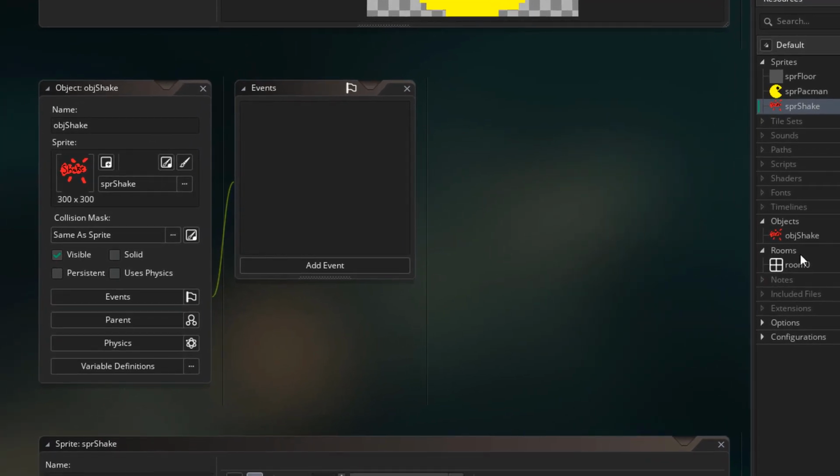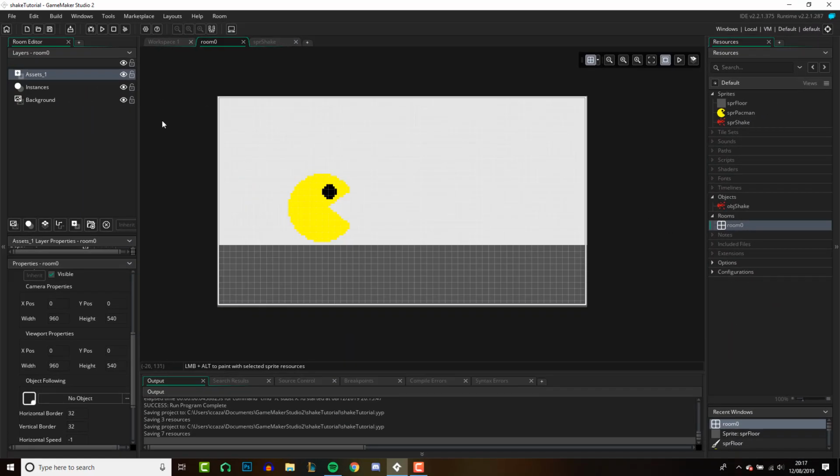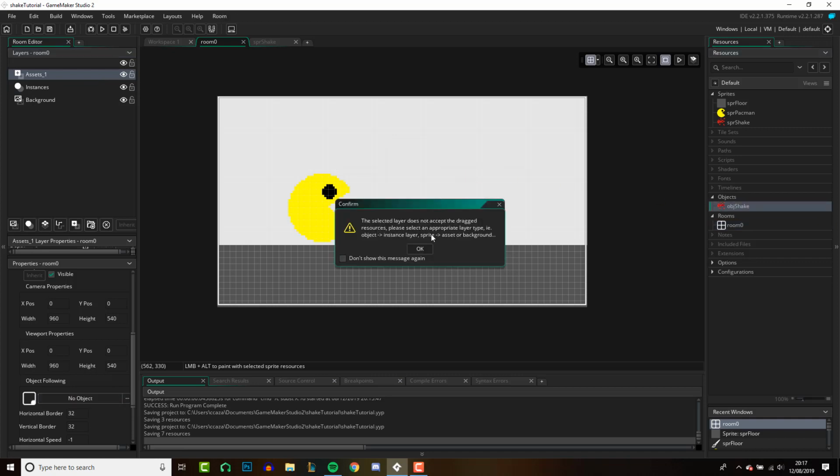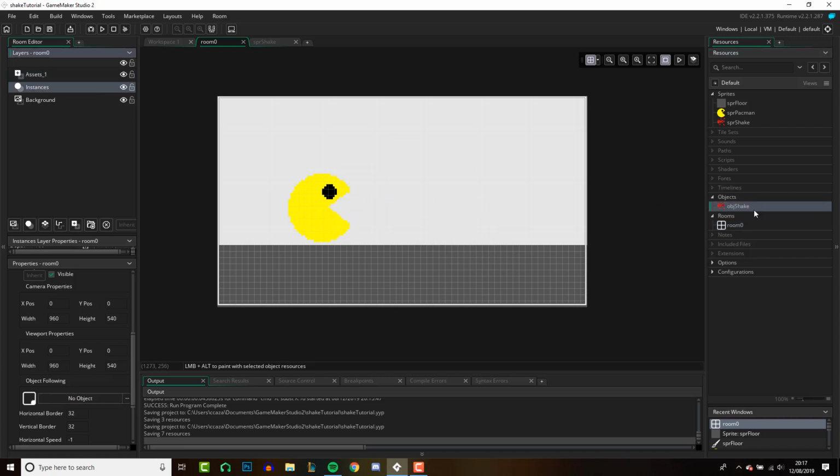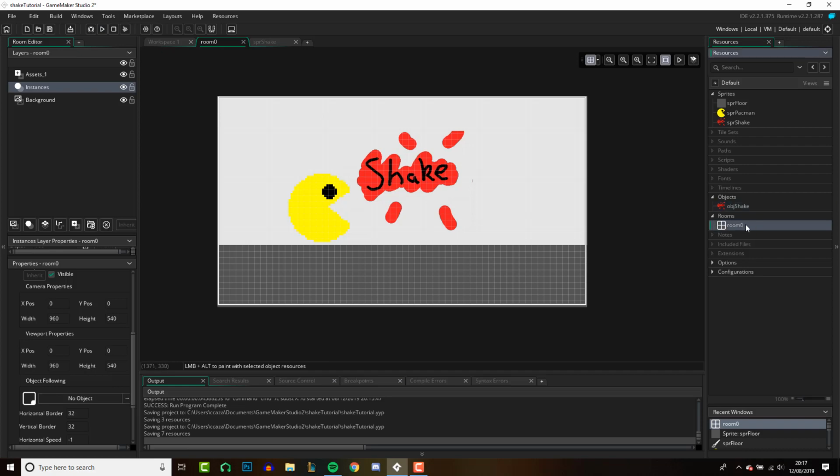Nice. So let's put this new object into our room. Make sure we go into the instances layer. You can't actually put objects into an assets layer. So let's go to the instances layer and put this shake object in here. Now, if we run that, nothing's going to happen yet. Obviously, we haven't made any code.